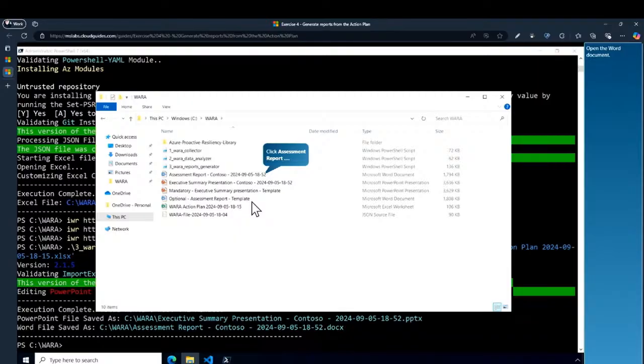So to sum this up, the first two is where it generates these templates against your environment, and then you run the command again to actually generate the report itself.